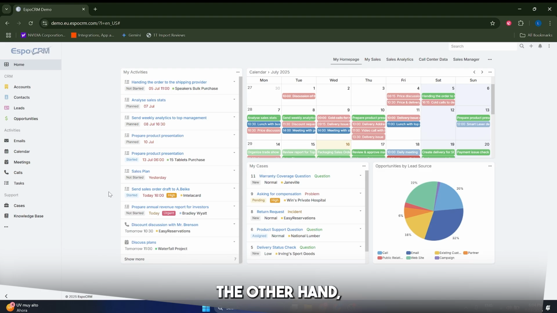Now, on the other hand, the self-hosted version requires some technical knowledge to install and maintain, which could be a disadvantage for some of you. It might lack some of the functionalities of more enterprise-grade CRMs, but I think that it's pretty cool in general.